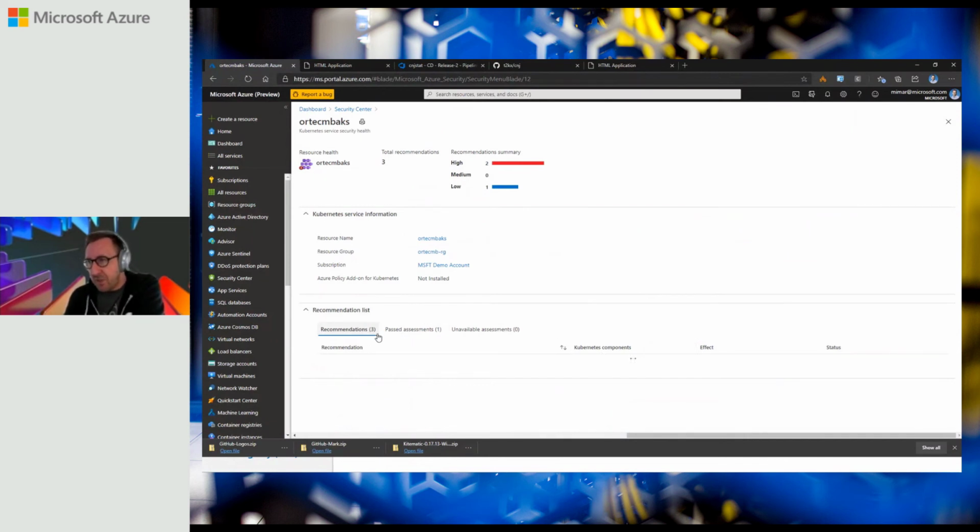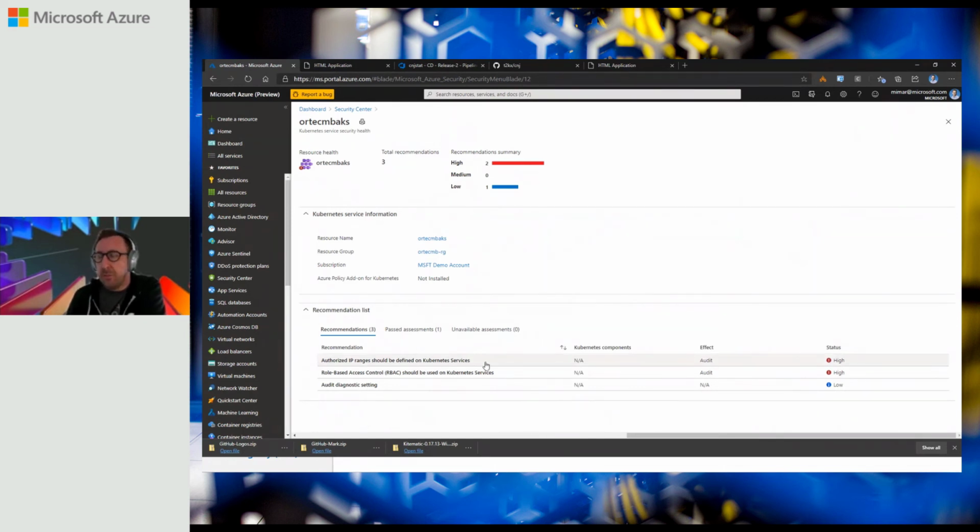And the recommendations here would be that, for instance, in this case, only authorized IP ranges should be defined on the Kubernetes services, to minimize the attack surface. And also that I should be starting to implement role-based access control inside of the Kubernetes services. So these are all things that you can scan. There's a lot of rules for container-based services.